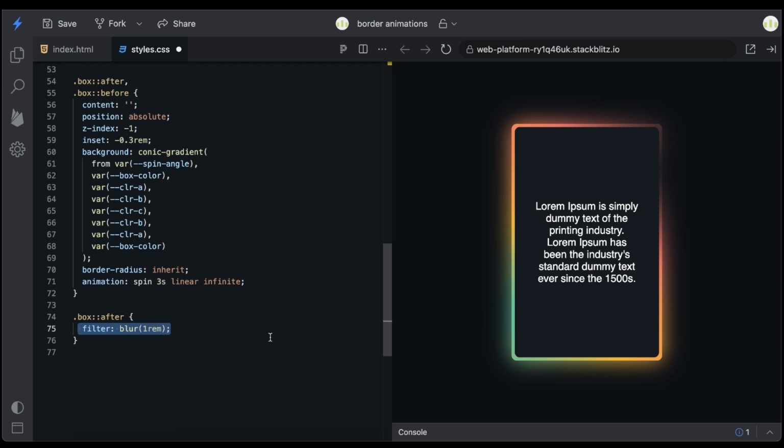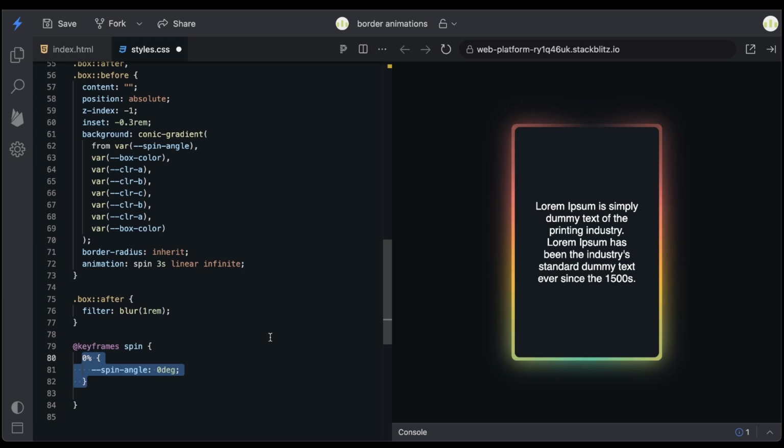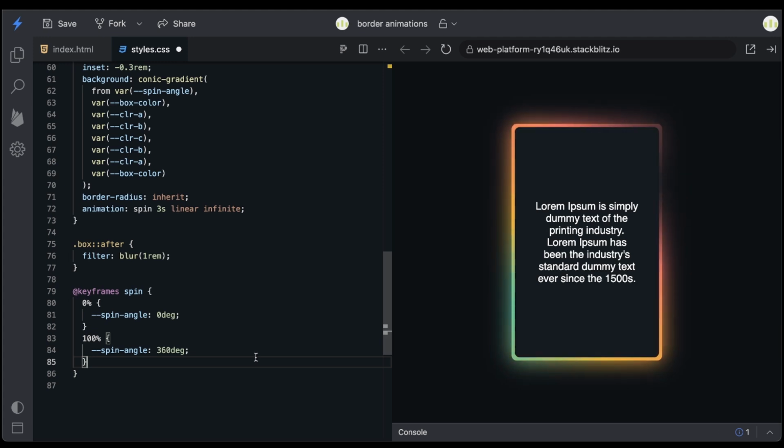And last but not the least, we define the keyframes for the spinning effect. This defines the start and end points of the animation, where 0% sets the spin-angle to 0 degrees, which is the start of the animation, and 100% sets it to 360 degrees, completing the full circle. And that's it.